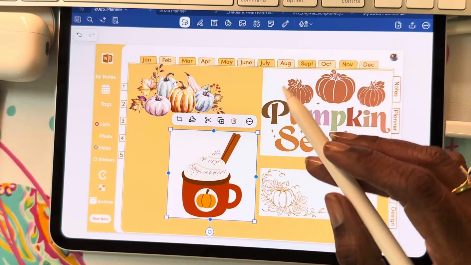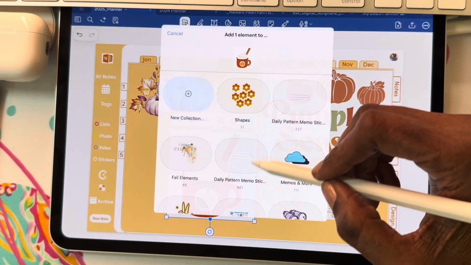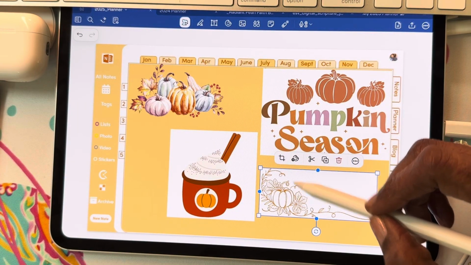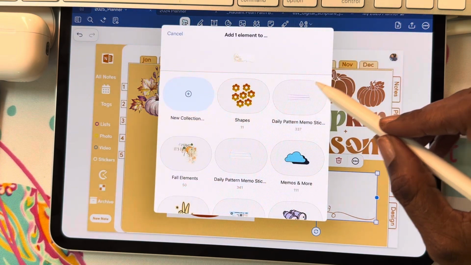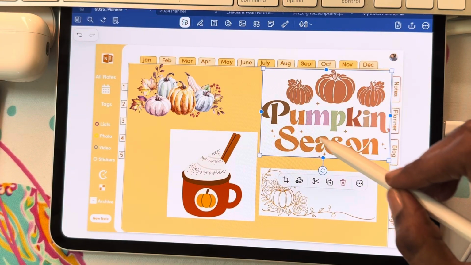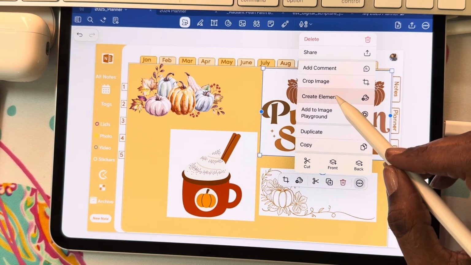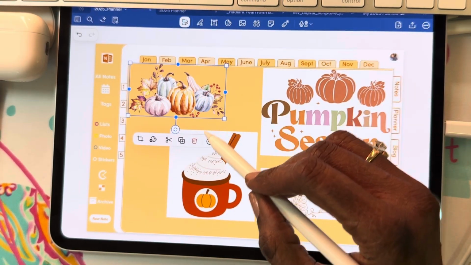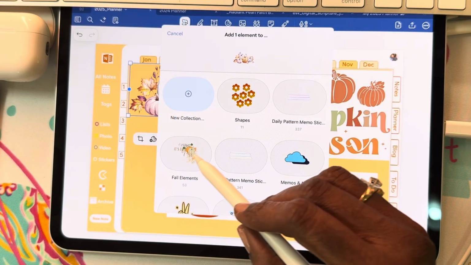So I'll start with this one, and I'm going to go up here, these 3 dots, and you can say create element. And so I'm going to add them because these are fall elements. I'm going to add it there. I'm going to do the same thing with this one. And I'm going to come to the 3 dots here, add element, and I'm going to save it in the fall folder. And do the same thing with this one. Where are my 3 dots? I'm going to save it, create element, save it in the fall, and do the same thing with the pumpkins. I'm going to save it, create element, and save it in fall elements.